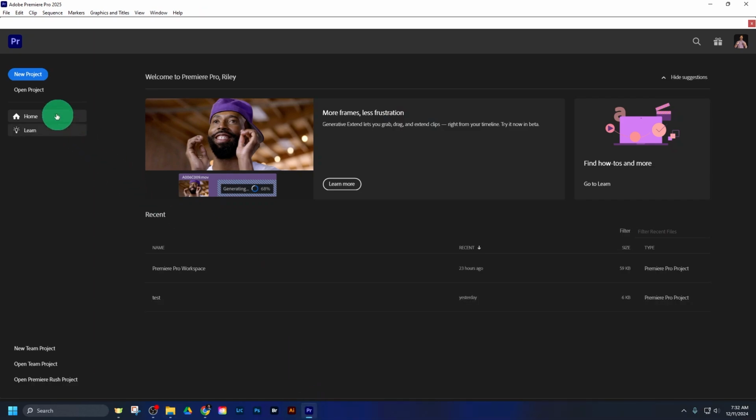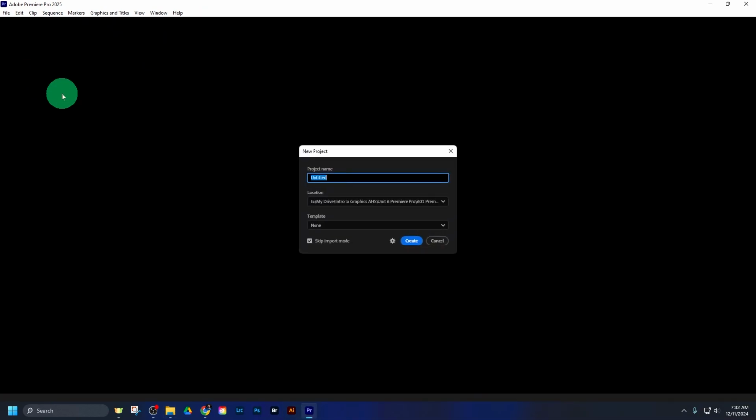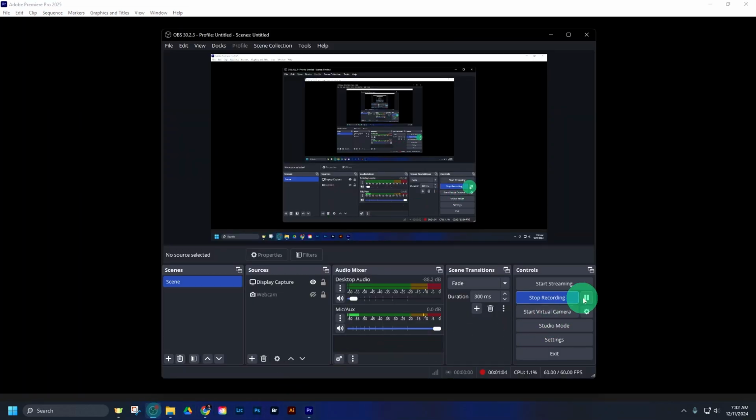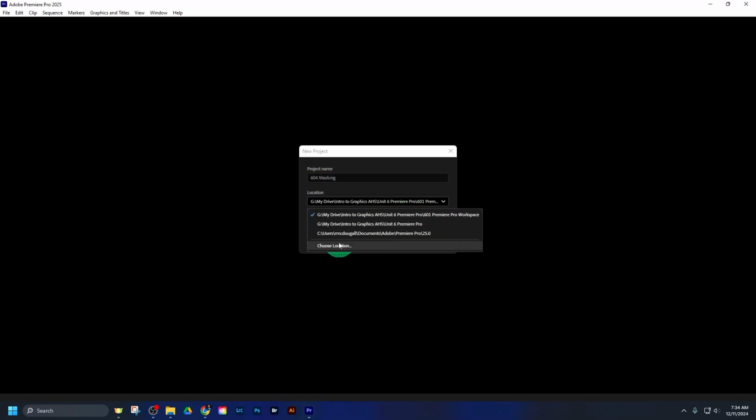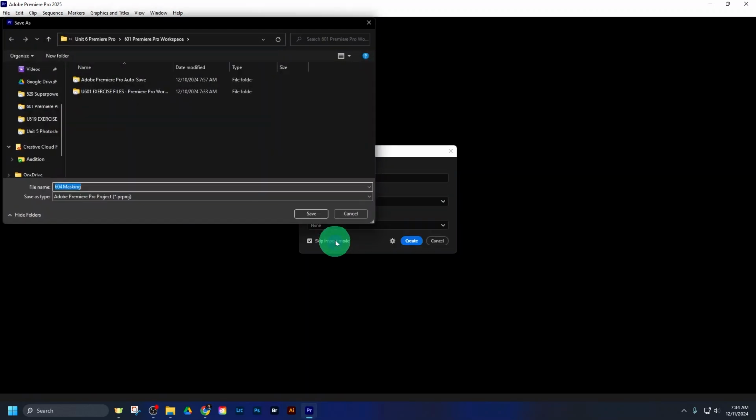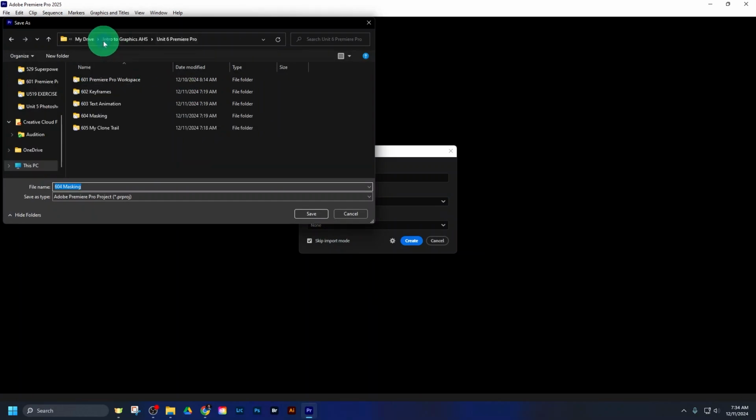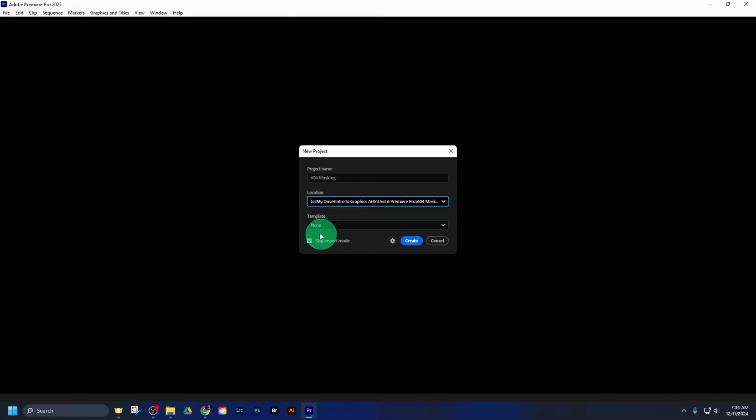So let's open Premiere Pro, create a new project. This one is 604 masking. So set the location. Remember, name and location are the two most important things. So we're going to save it in the masking folder that you made earlier. Don't save it in the exercise files, just save it in the folder you made. Click Save. This will always be turned on so we don't go into the import mode, and hit Create.